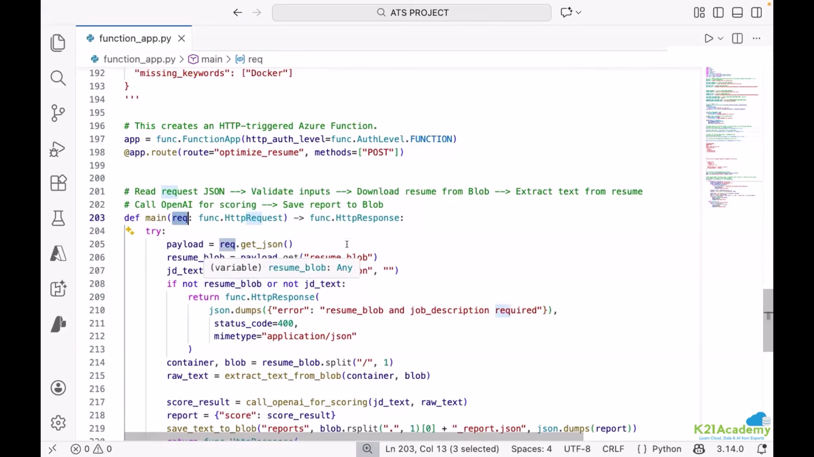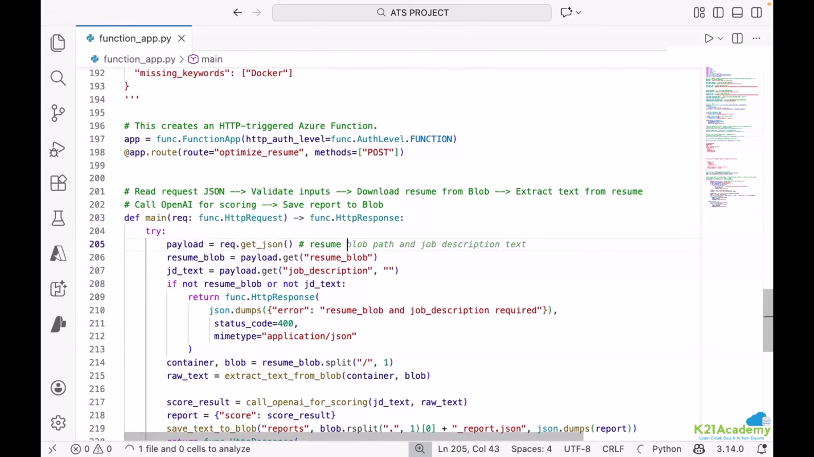Basically, what is my JSON data? In this case, my JSON data is my resume. Not only the resume, it is talking about the resume location, and we will have the JD. JD is job description, right? So we want to get that from the request. And the get_json method is converting this JSON into a Python dictionary. So this payload is basically indicating the resume location plus JD. Both things are there, right?